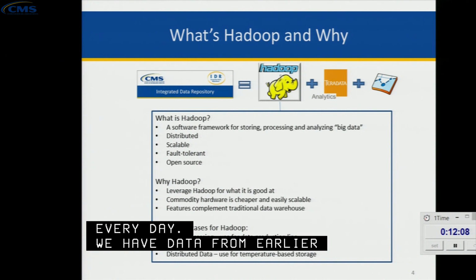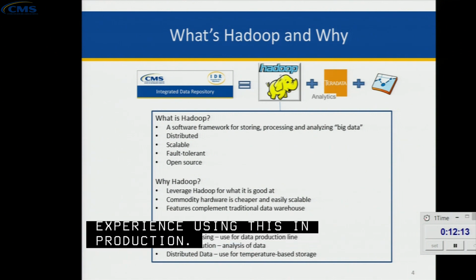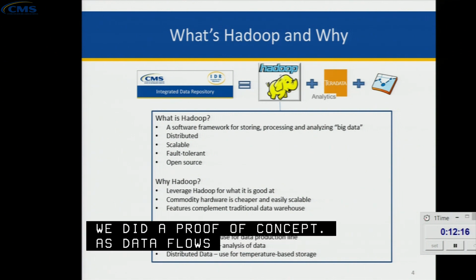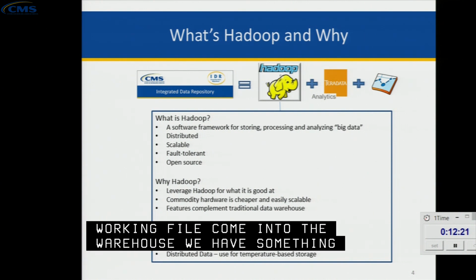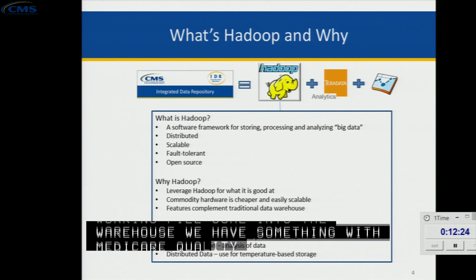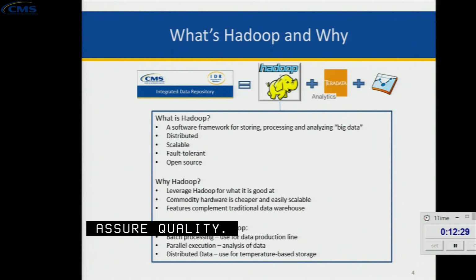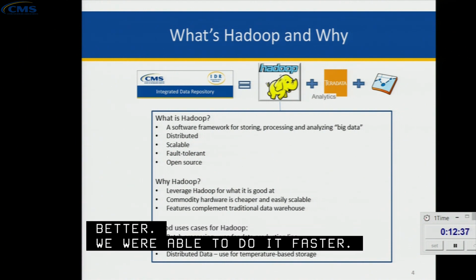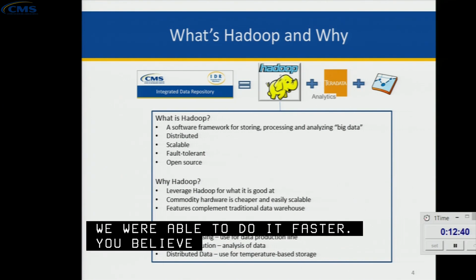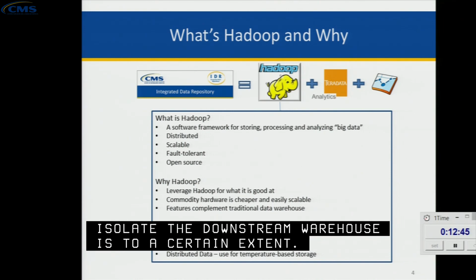We also did a proof of concept. As data flows from our common working file through into our warehouses, we have something called MQA, MQR, which is our Medicare quality assurance and receipt and control systems that do some things to the data to ensure quality, some edits, et cetera, before it gets passed down to the warehouses. We did a proof of concept with Hadoop to see if we could do that a little bit better, and we were able to do it faster. We believe we would be able to decouple things a bit so that when changes happen in the claim system, we can isolate the downstream warehouses to a certain extent. So again, we've had some good success with Hadoop. So there's some pretty solid reasons why we would go to that platform.